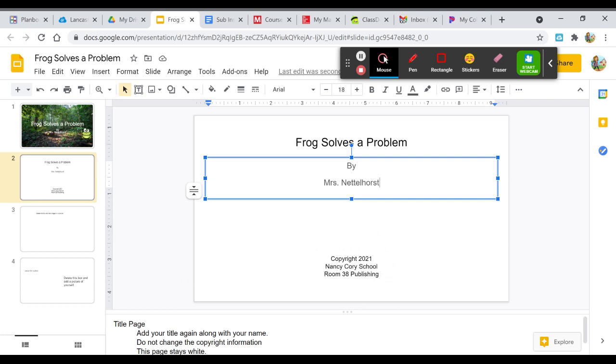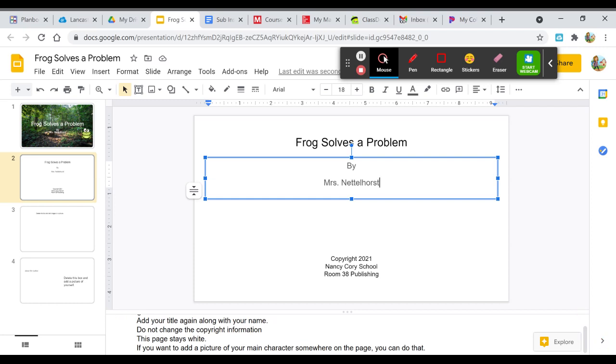Okay, so if you look down at your directions at the bottom, this is your title page. You're going to add your title again along with your name. Do not change the copyright information. And then it does say that this page stays white. If you want to add a picture of your main character somewhere on the page, you can do that.